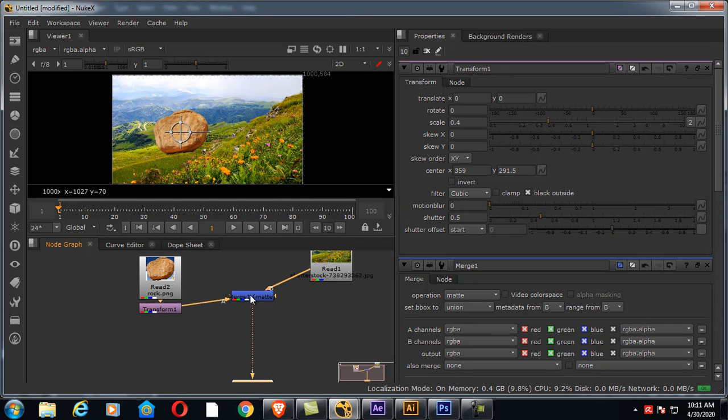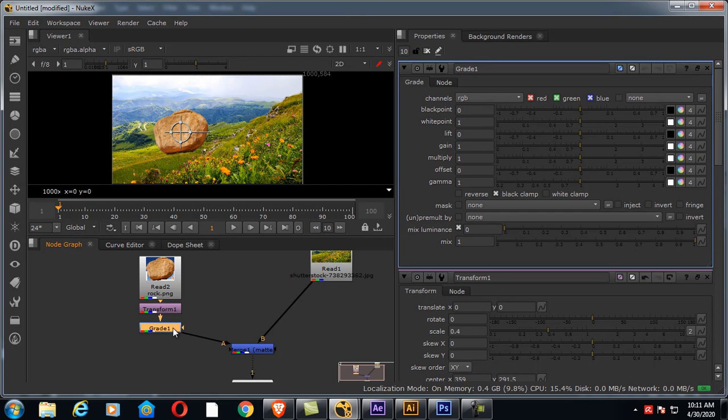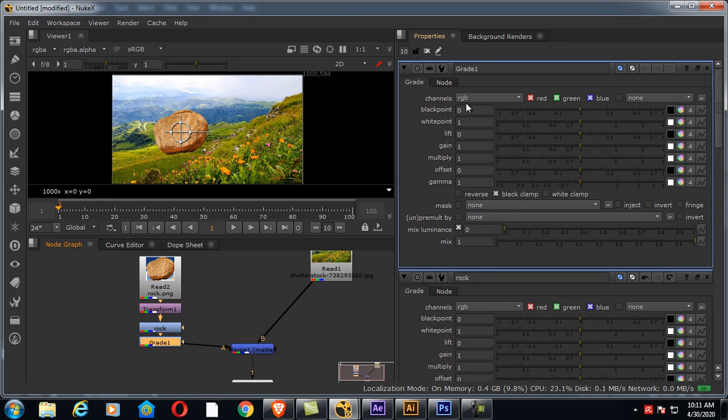So for that, keep this transform node selected and apply a grade. The options will be here. Rename it to rock, so this will be for the rock. Apply one more grade, select it and create one more grade. Rename this as background. Okay, so we have renamed this as background.